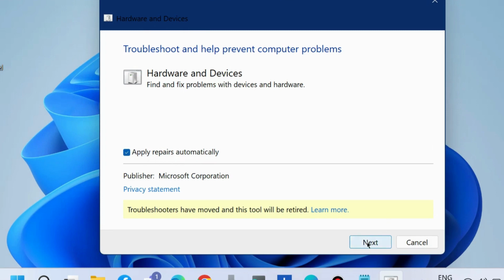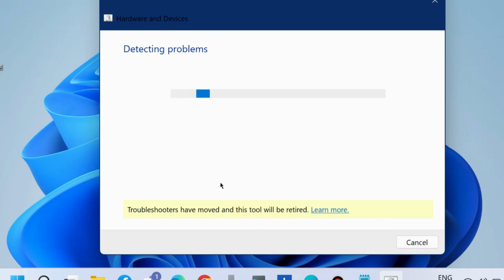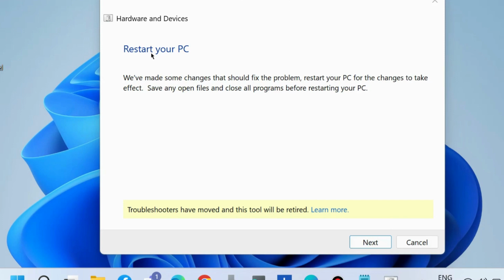Also, apply repairs automatically. Put a check against this option, and it starts detecting problems. Windows will now detect your issues and fix them accordingly. After that, restart your PC.